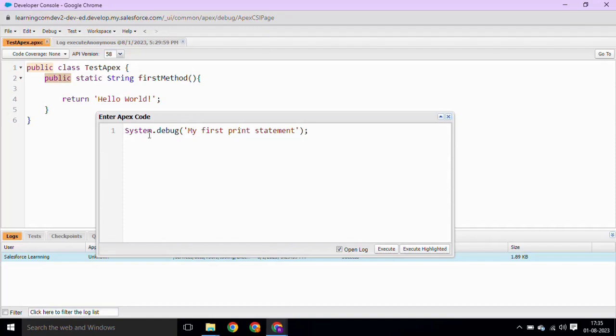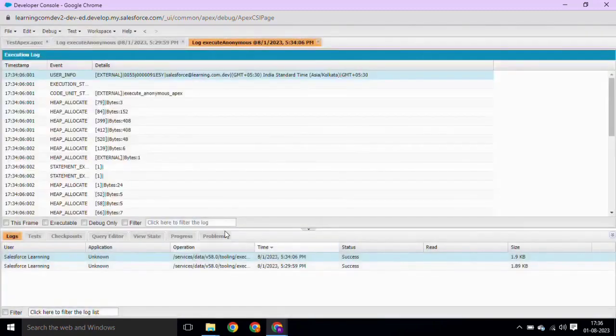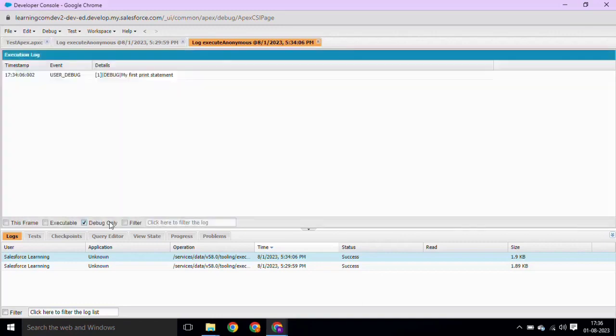So system.debug and my first print statement. If I click on execute, this will run this script and print something on the screen. I have clicked on open log, so this will automatically open the log for me post I execute the script. So I'll click on execute. My logs are now open. If I click on debug only, that will just show me the debug statements. So it shows me on the screen my first print statement. So that should be your very first coding experience with Apex.